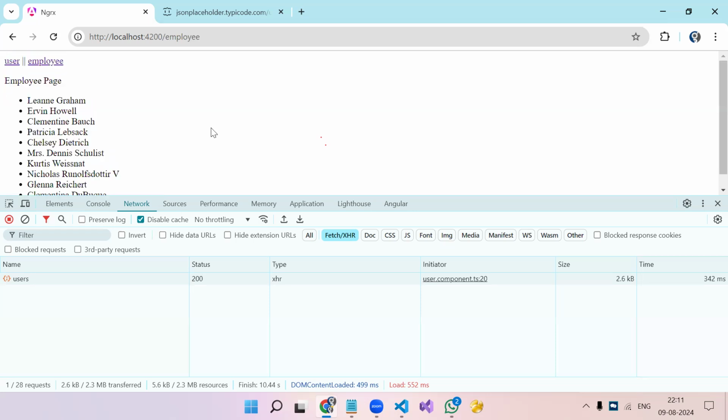So just like that, let's say you have 50 components and in all 50 components you are going to need this user data. Instead of making the API call, you will read the data from the store.